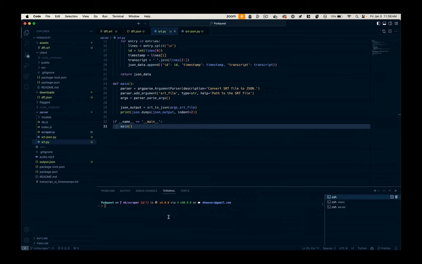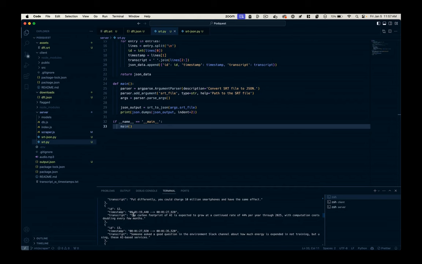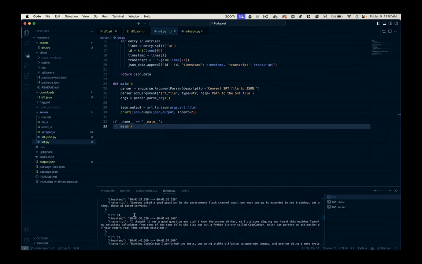I have a transcript here in this assets folder, but we're in the server folder. So let's switch to our project root and we will say python3 server/srt.py. That's where our script is. Assets/dft.srt, because that's where our transcript file is. And now again, we get output. And this time we've got all the stuff inside our transcript here.